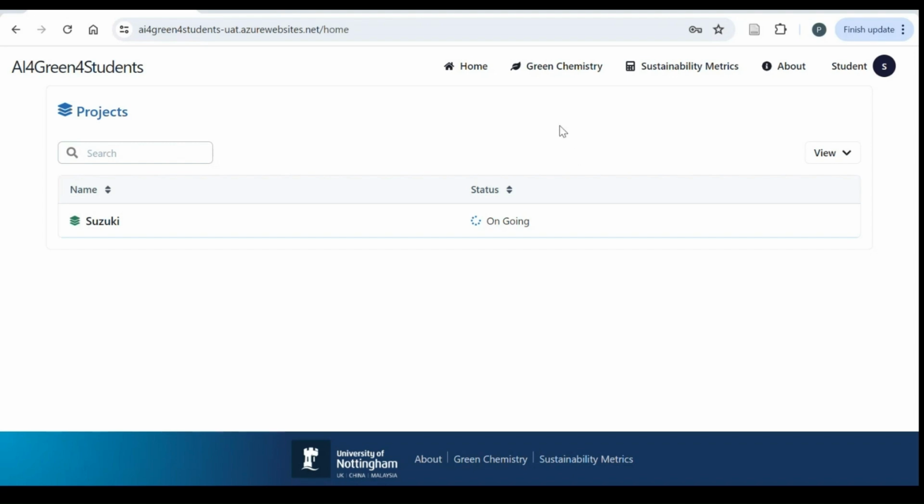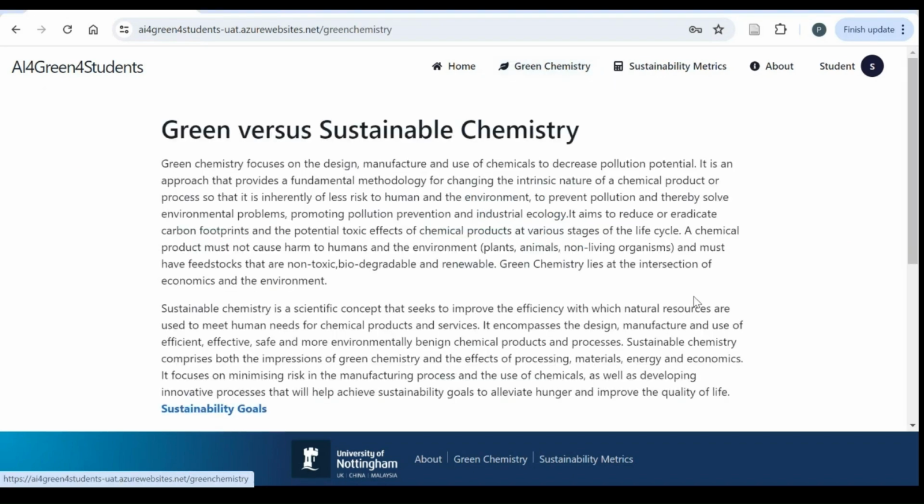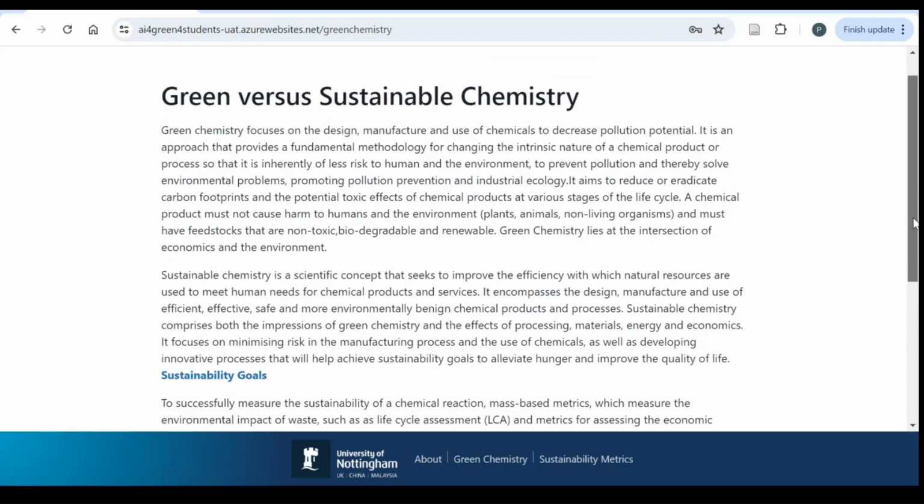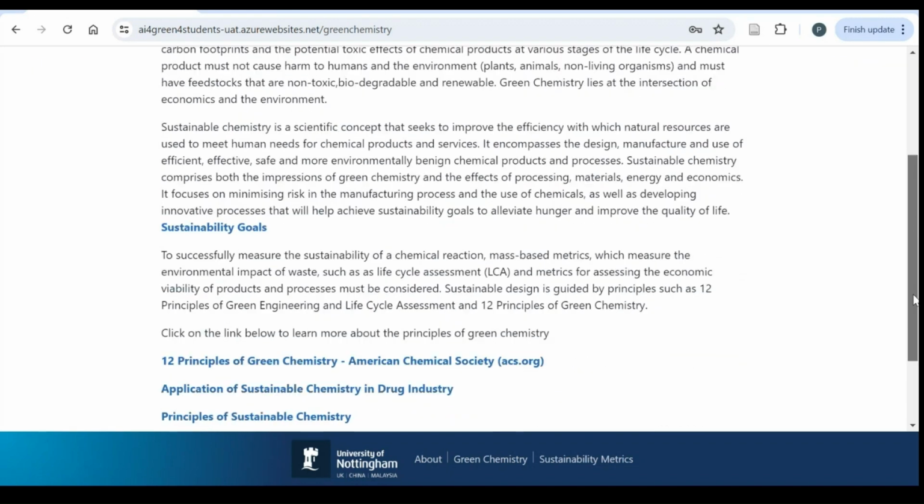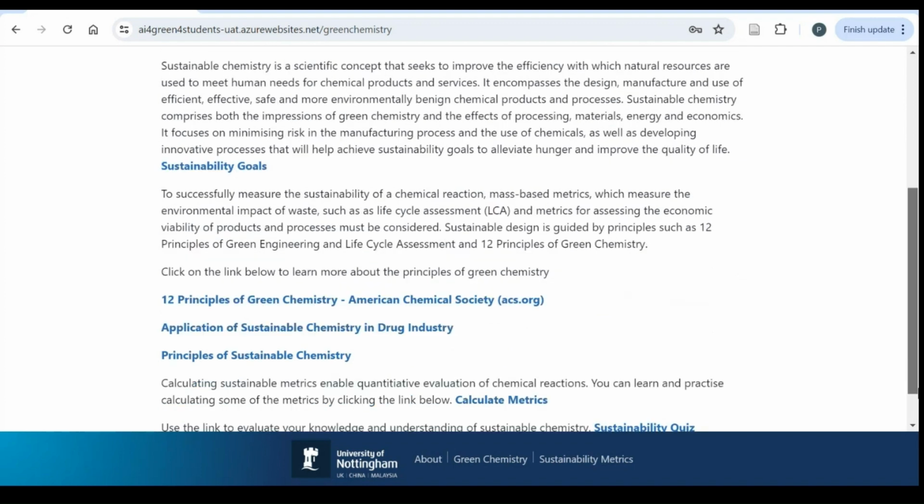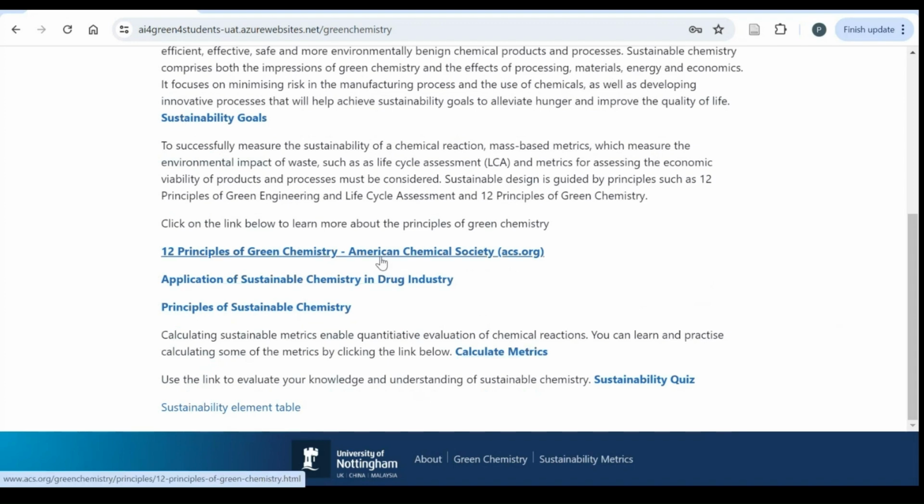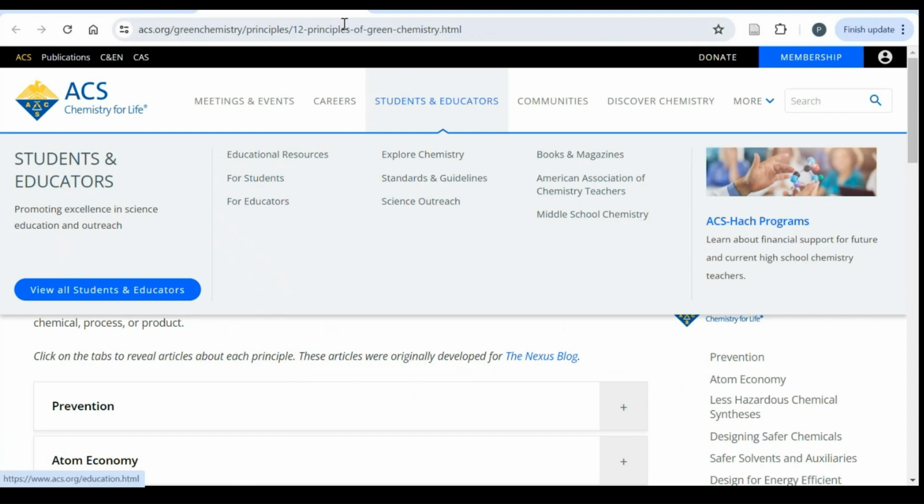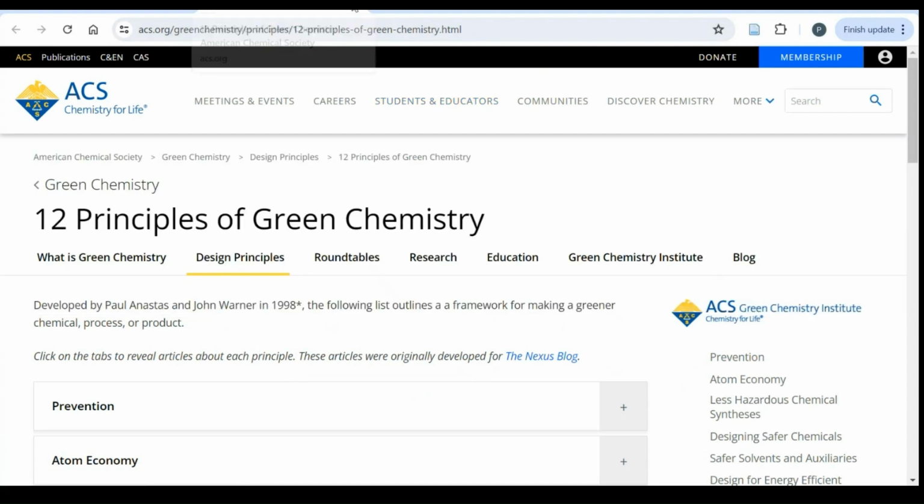For the learning section, click here, the green chemistry. That takes you to green and sustainable chemistry, just helping you to learn and bridge the gap in your knowledge. We have external websites here that you can go and look up, like the 12 principles of green chemistry. It takes you to the American Chemical Society, where you will learn more about that.